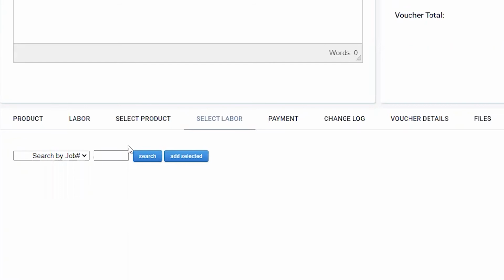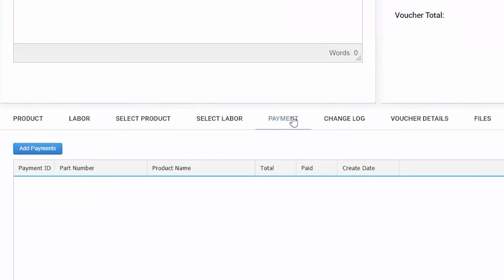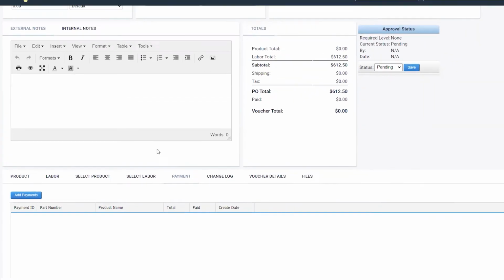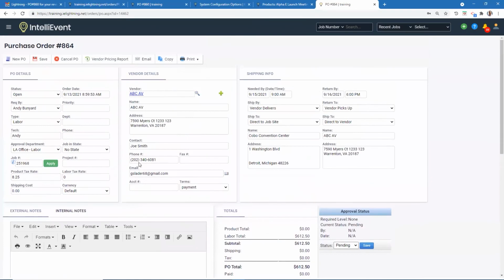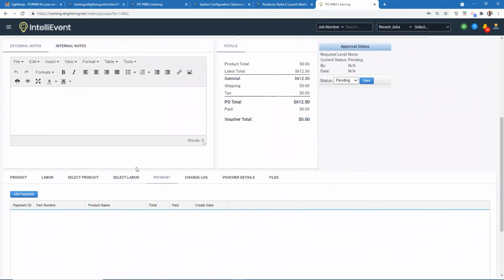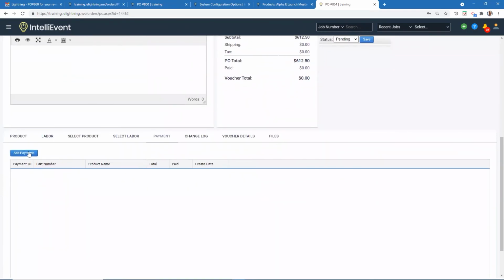Now, in the next lines here, we have payment. If we are recording a payment that has been submitted for this particular purchase order, 864, we can record a payment here.